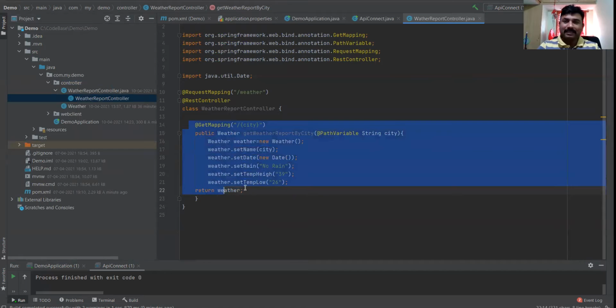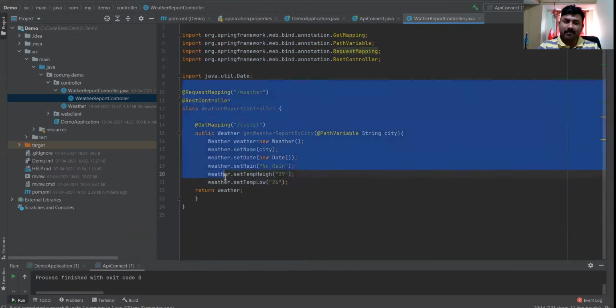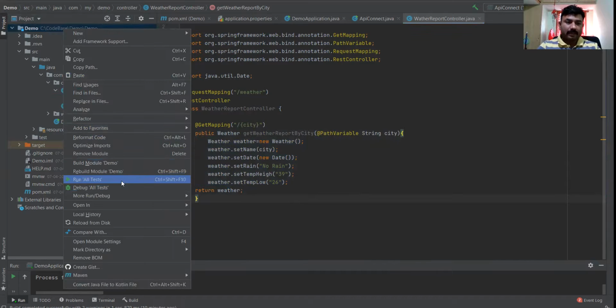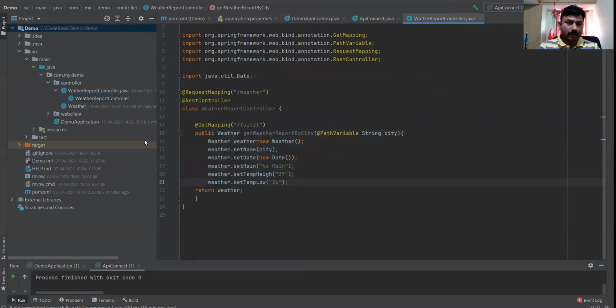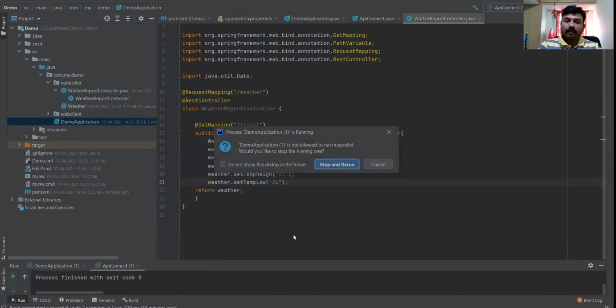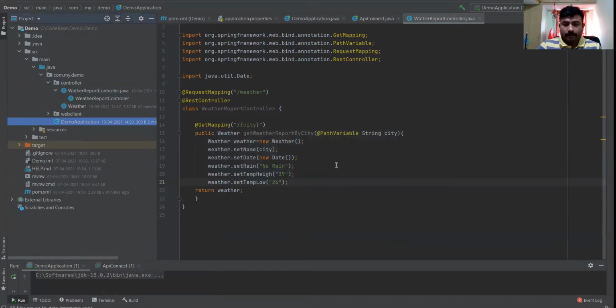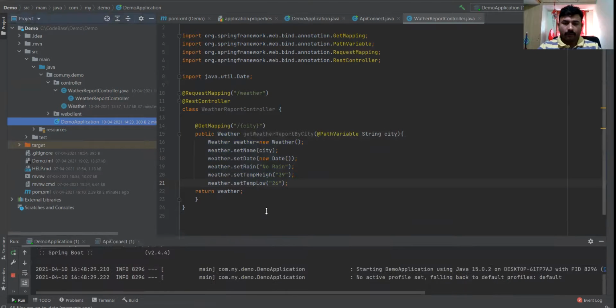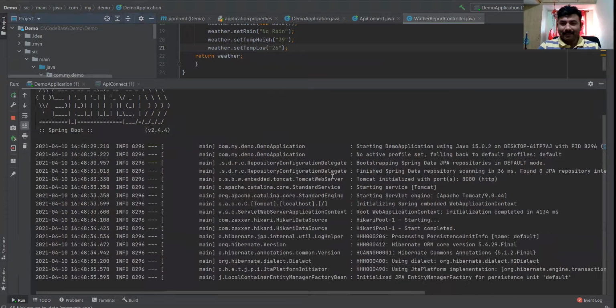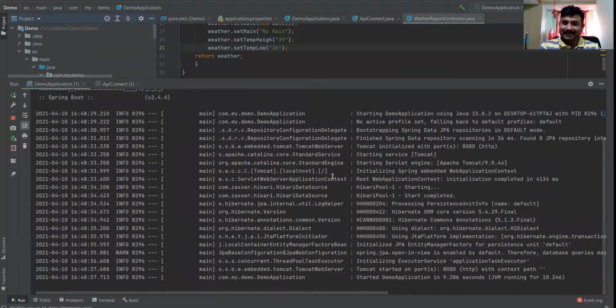Let me run this project and see how it works. It's a very, very simple GET service I built here. Let me run this application, then you will get to know. I will right click on the demo application and run. You can observe what's happening in the console. This is the start of the application, as it is Spring Boot. You know how it works.